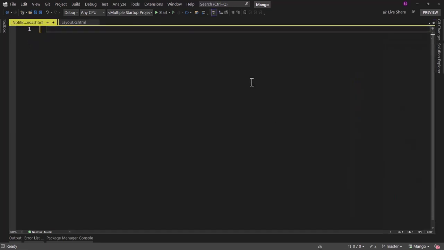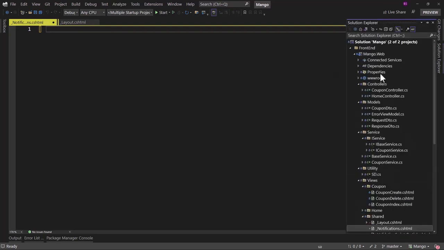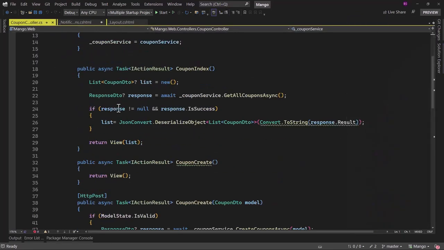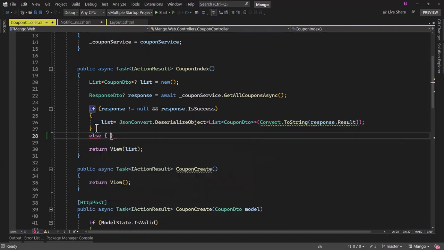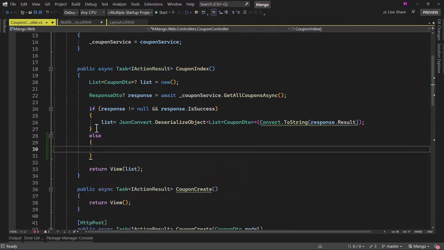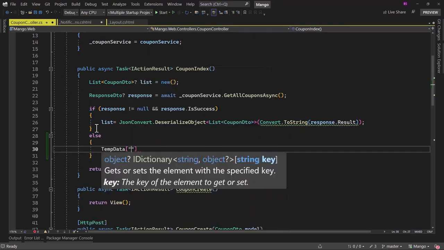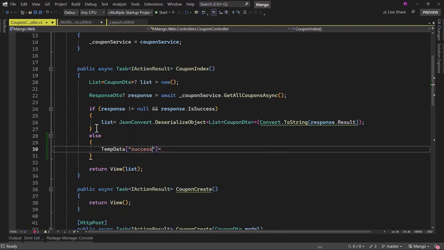For notification, I like to use temp data. Temp data is something where you assign a value and that only stays for one request. To show you an example here, if we go to coupon controller, here the response is successful. In the else part, that means the response was not successful. For that, we can add temp data here. In success, well, this will be of error type. And there we need to display the message.